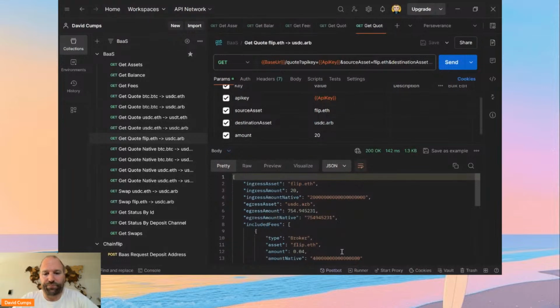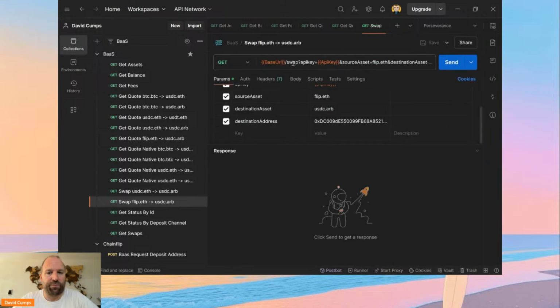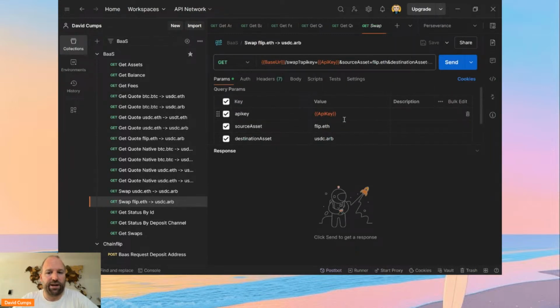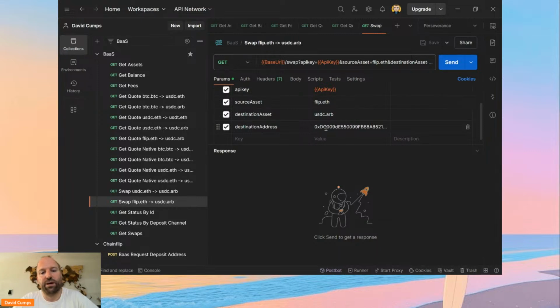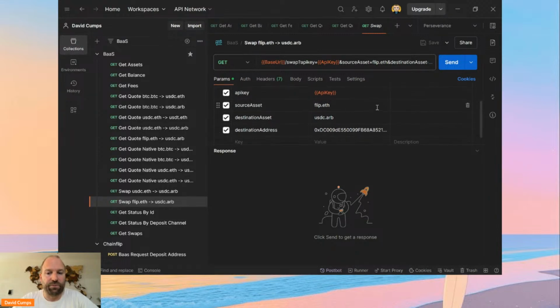Once they are happy and they decide, okay, I want to make a swap, you simply call the swap endpoint with your API key and the source and destination assets you want to swap between, along with the destination address where they need to end up. You will notice you don't have to give the amount in here. This is because what the swap call actually does is open a deposit channel, which is a system in Chainflip. When you do a swap, you're opening a channel for 24 hours, which allows the user to send funds whichever way he prefers.